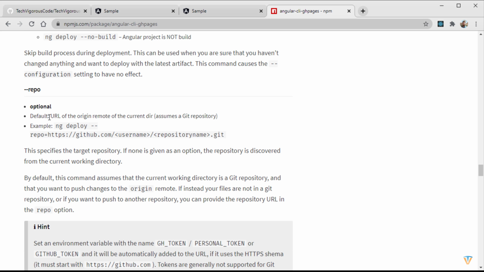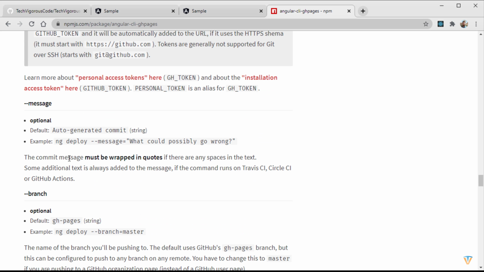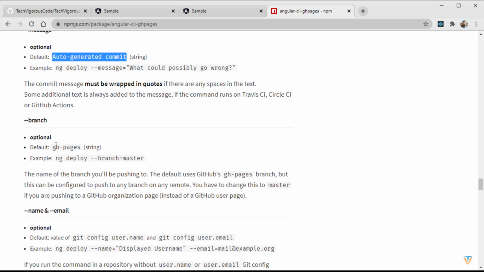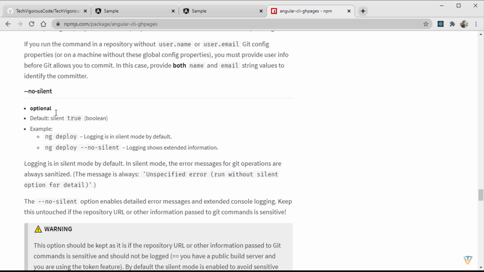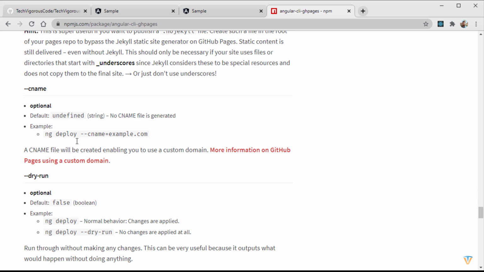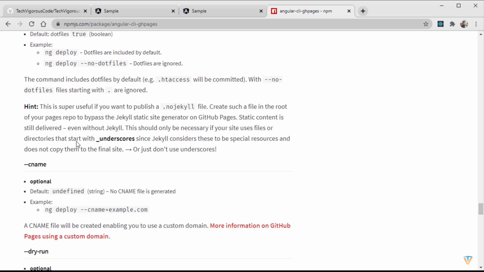Along with that, if you want to deploy the code to some other repository, in that case you may prefer to add hyphen repo. This is the message I just showed you, the commit message. This is the default one, auto generated commit. If you want to override, you have to use this flag. By default, it will be committing to the gh-pages branch. If you want to change the branch, you can use the hyphen branch parameter, and using that you can specify your branch name. Apart from that, there are some other parameters as well that you might see over here and you can use.